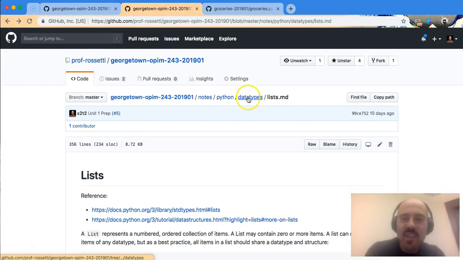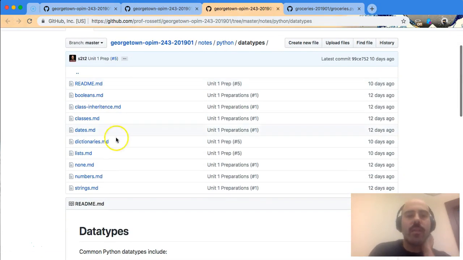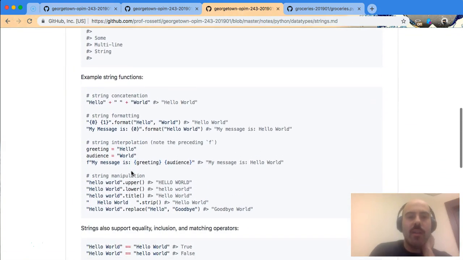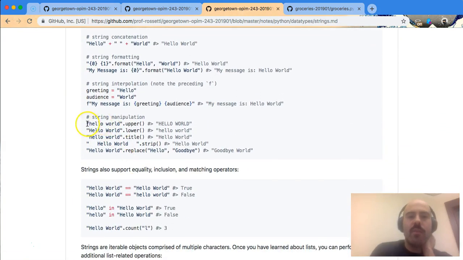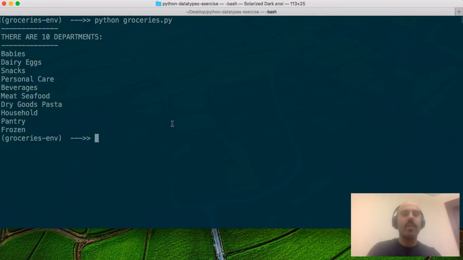All right, let's take a look at our strings document. Back in the notes about data types, strings, and here we'll find some examples of converting the case of these. So we can convert to uppercase or lowercase or title case, and here we'll want to convert to title case. All right, let's try this out. Nice, title case, great.